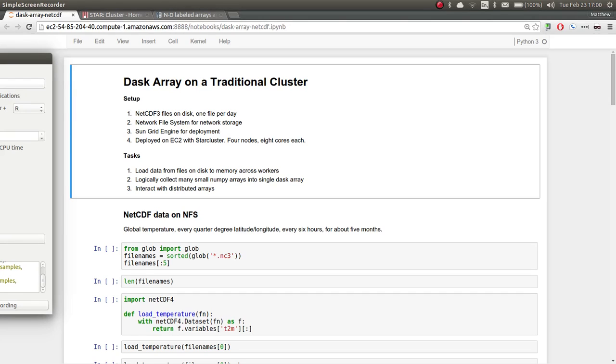Hello everyone. Today we're going to use Dask array to interact with weather data using a traditional cluster. So our setup, we have NetCDF files on disk, one file per day. Those files are on a network file system for network storage, and we're using SunGridEngine to deploy our distributed scheduler. These three tools we often find used together in a lot of academic and research institutes. This is why we're using them all together today.